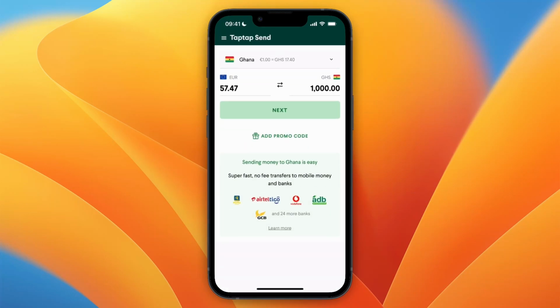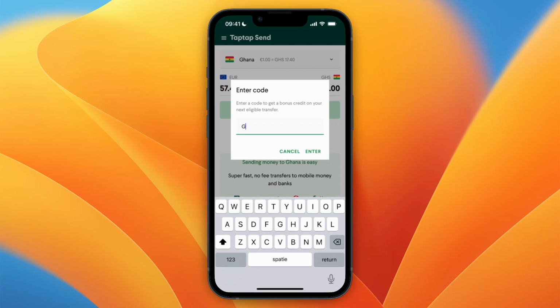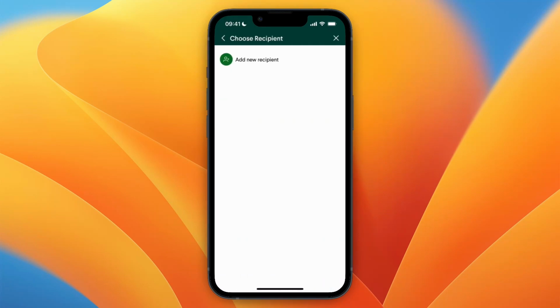Now, if you want to, you can click add promo code and then here enter this code right here. And then hit enter, and then you will get 5 euros of bonus on your transfer.